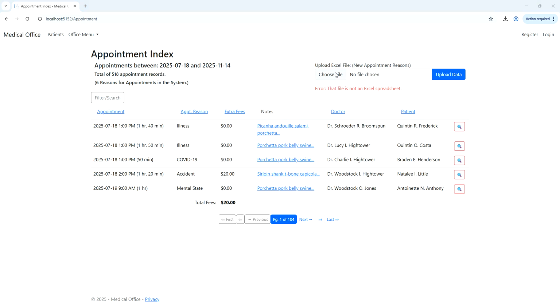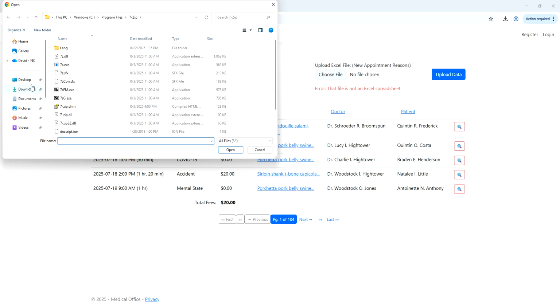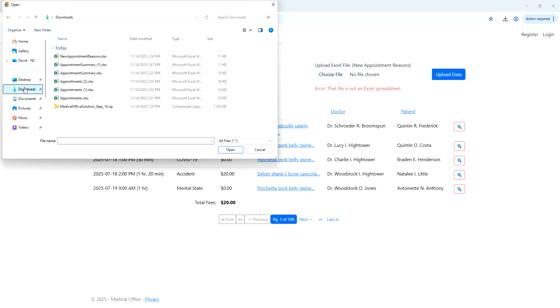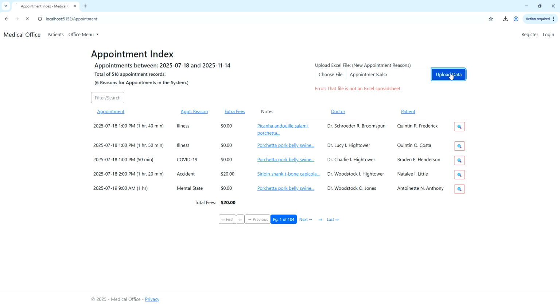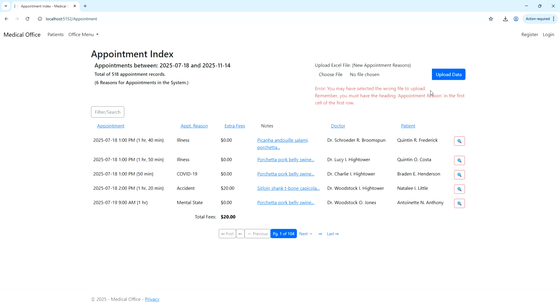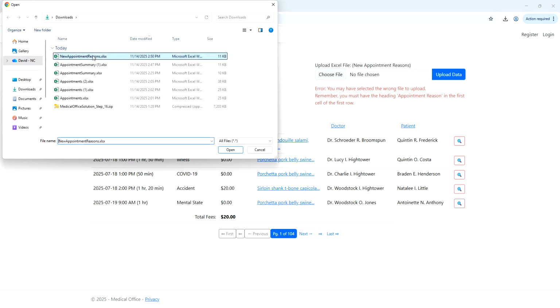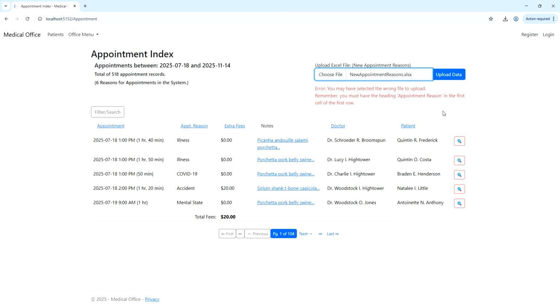Choose file again. This time I'll go to my downloads. This is not the correct one, so I'll choose it. Upload data. You may have selected the wrong file to upload. Remember, it must have the heading appointment reason in the first cell of the first row. Good. Look at all these things I'm catching and preventing. So now I'll select the right one.